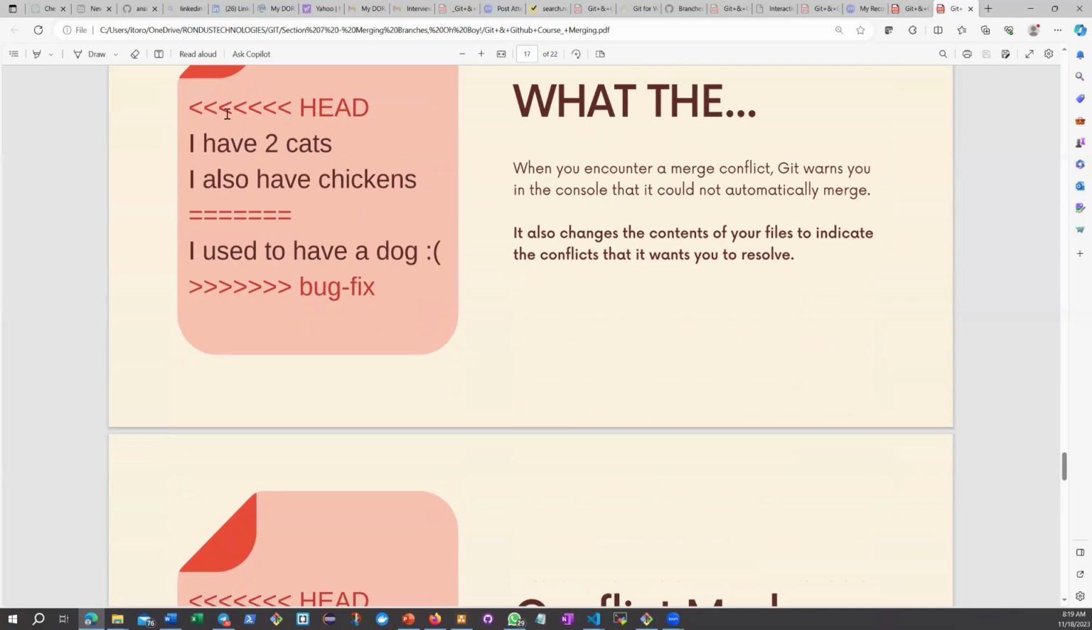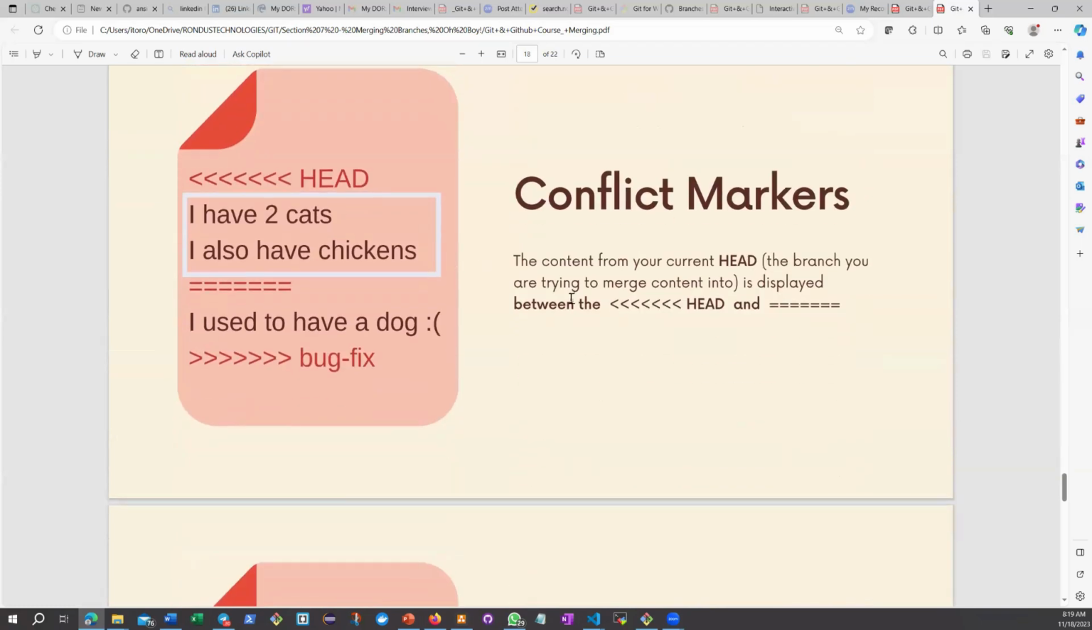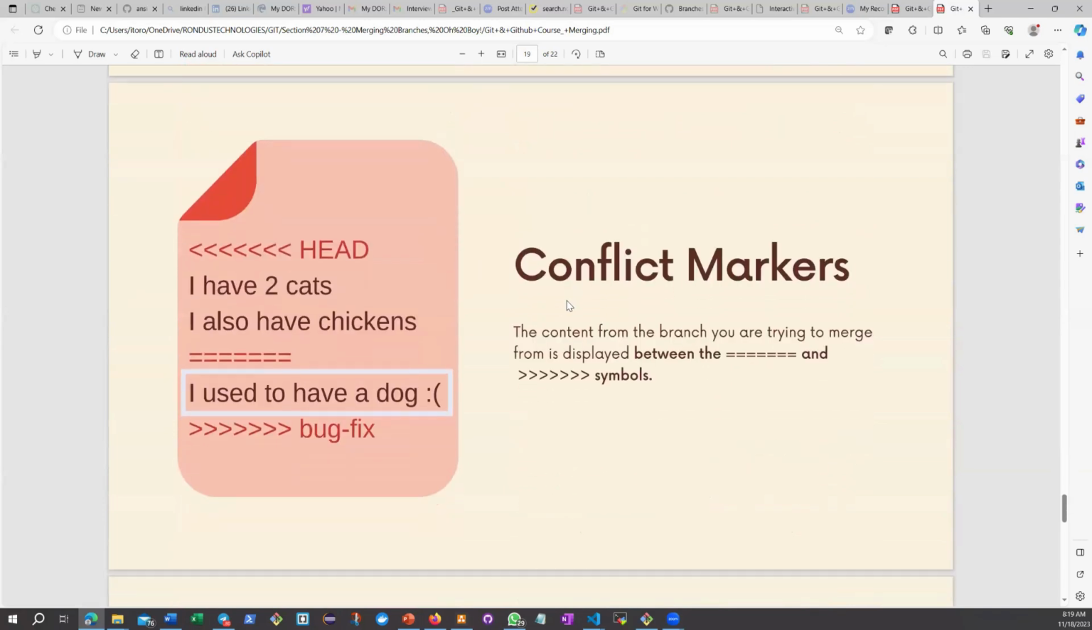So you can go in, and it will give you this arrow showing you, this is what is in the head, and this is what is in the bug fix. How do you resolve it? First of all, you have to delete this off so that it clears it. If you want to merge these two, you can combine the two documents together. Or if you want to delete this and leave this, you clear this. Once you clear this, you can do the merge again, and that will clear the conflict, right?